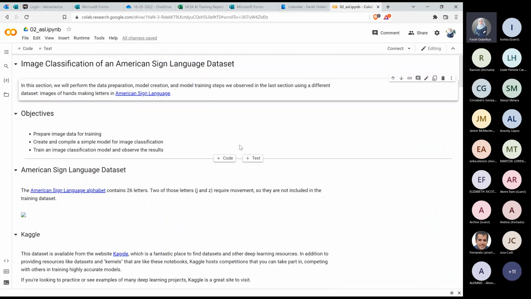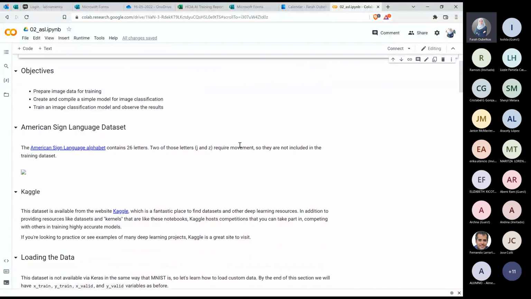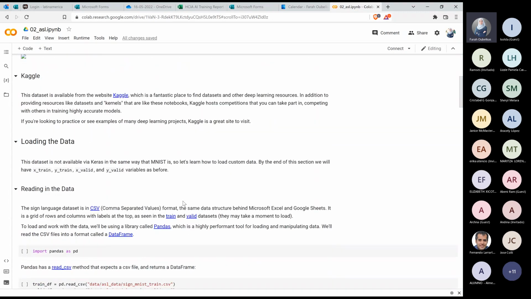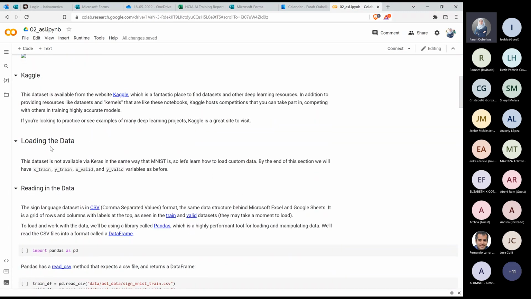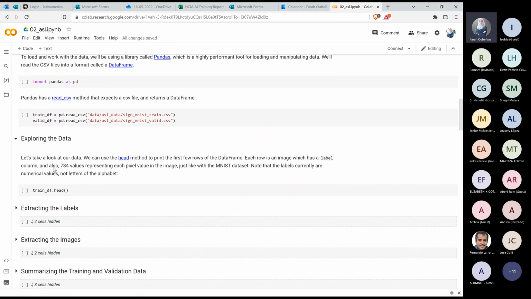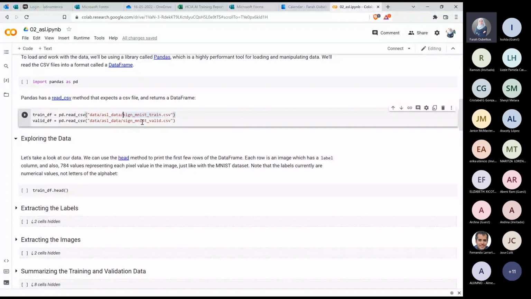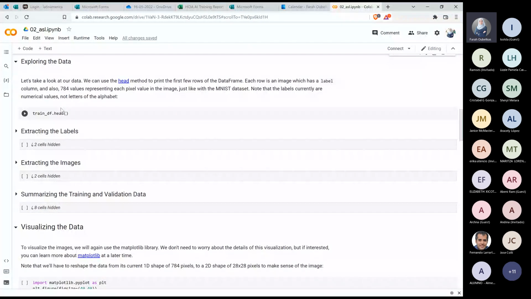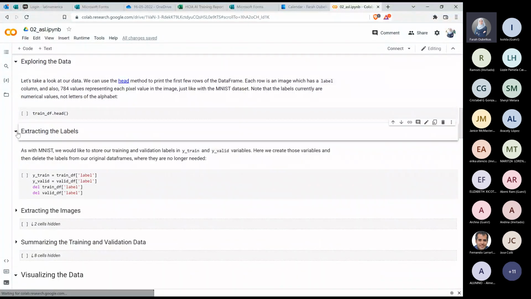The difference here is that you have 26 letters, and also this dataset is from Kaggle. You have to load the data, reading it in CSV format. I actually wrote the code for you here, and I explained everything in the comments for you to understand. Here we have a CSV for the training data and a CSV for the validation data, and here we look at the head.